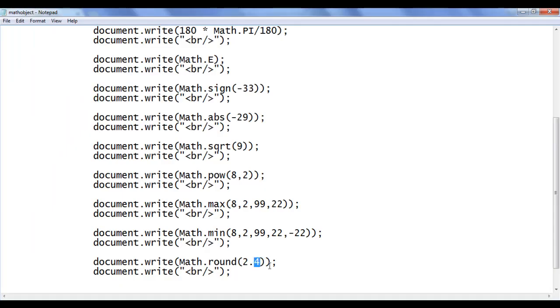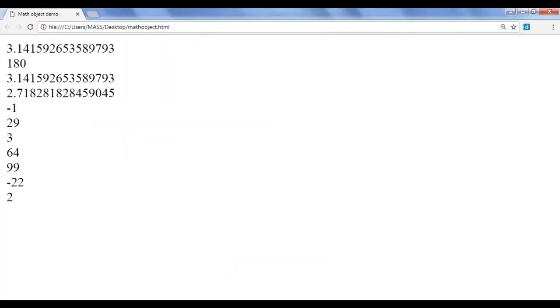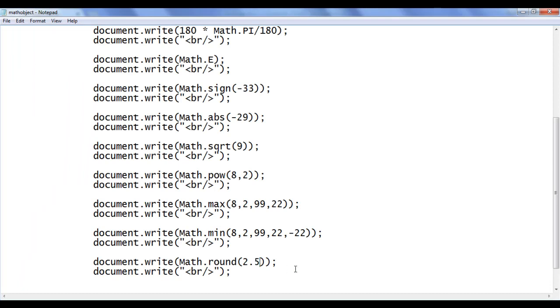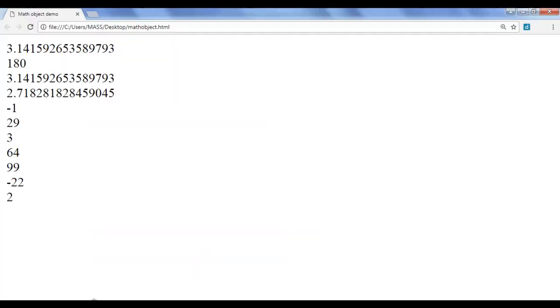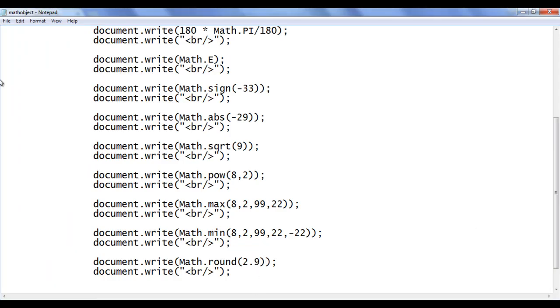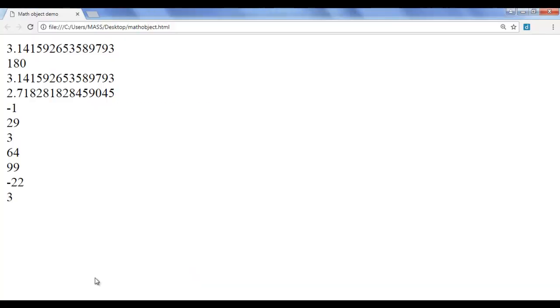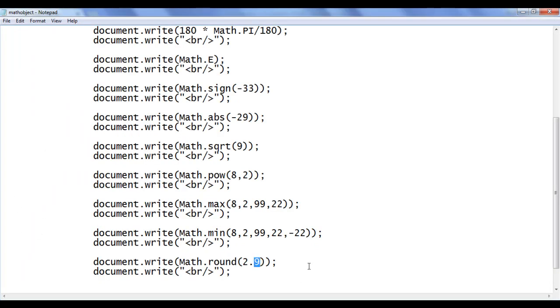If you have 4, 3, 2, 1, it displays 2. File, save, go to browser and refresh, see it is still displaying 2. If you have 5, 6, 7, 8, 9, it displays 3, the upper nearest integer. File, save, go to browser and refresh, you see 3 is displayed. If I give 9 here, file, save, go to browser and refresh, you see 3 is getting displayed. So if you have 1, 2, 3, 4, it displays 2. If you have 5, 6, 7, 8, 9, it displays 3. That's what round does.